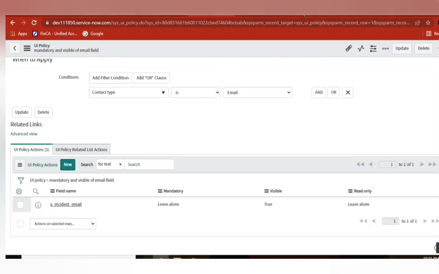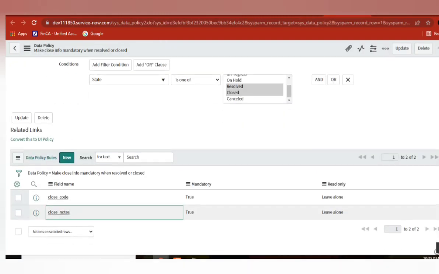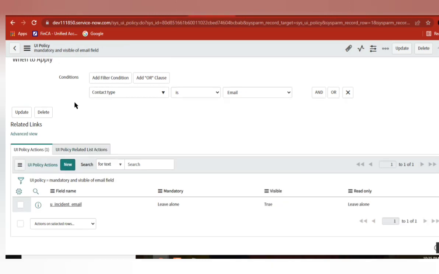See here, in the data policy you have an option stating that you can convert this into UI policy. In the same way, in UI policy you can have an option that says convert this into data policy, but for this one it is not there. This is a UI policy where, if the contact type equals email, it makes this field visible equal to true, or else visible equal to false. That means it will show the field value in the table and form.